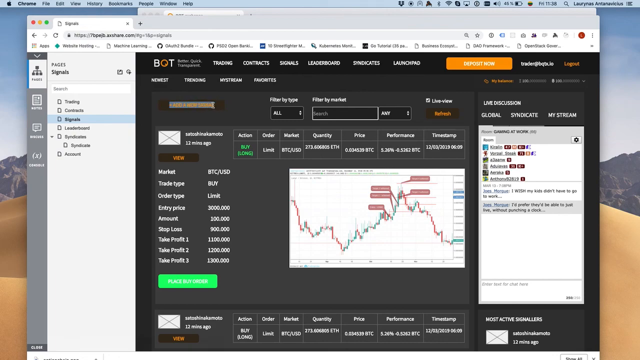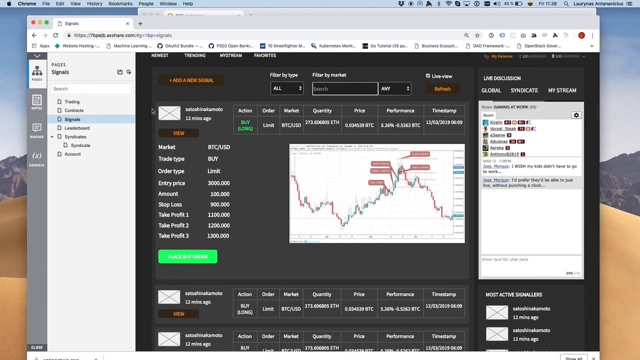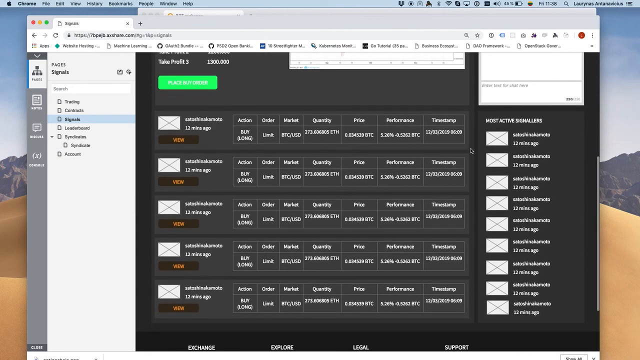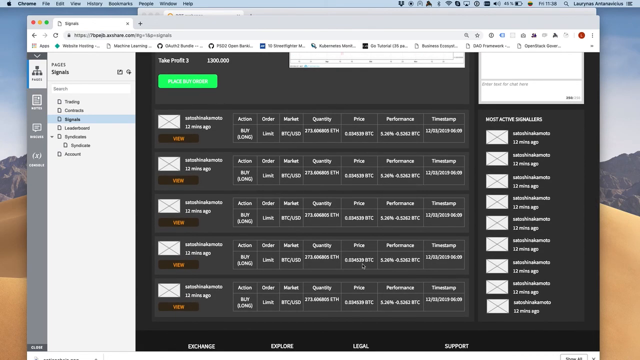Adding a new signal can be done with a simple form, or it can go from the trading history just by publishing the order. Also there is filtering by type or by market, and selecting the live view, meaning that when a new signal appears, it is automatically updated in the page, so the user can just sit and wait for a signal that suits him.